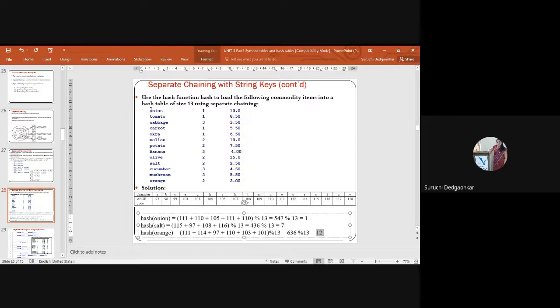And these are the different records which we have to insert. This is the quantity, and this is the rate. This is the item. All these records we have to insert at the required position, and these will be the different hash values calculated on the string.